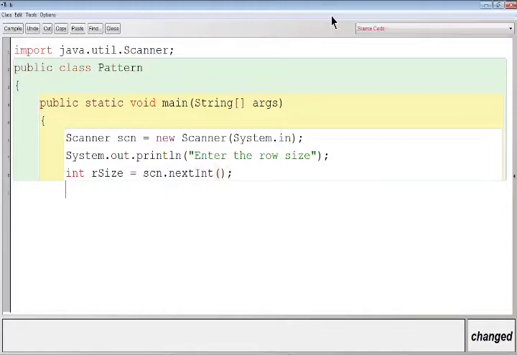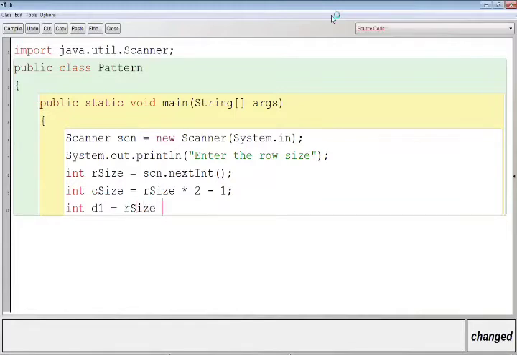Now, how to calculate the column size? We have already discussed it. cSize is equal to rSize into 2 minus 1. Then int d1 is equal to rSize plus 1. In the example, the row size was 4. If the user gives 4, the column size will be 4 twos are 8, minus 1, that is 7.